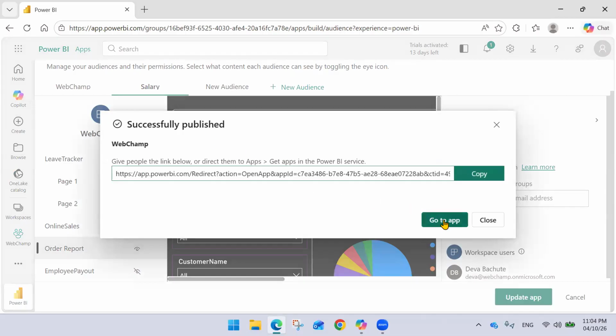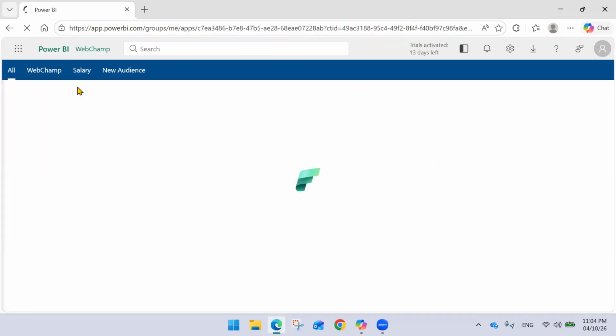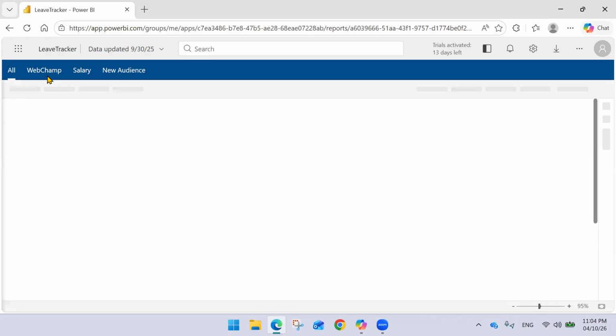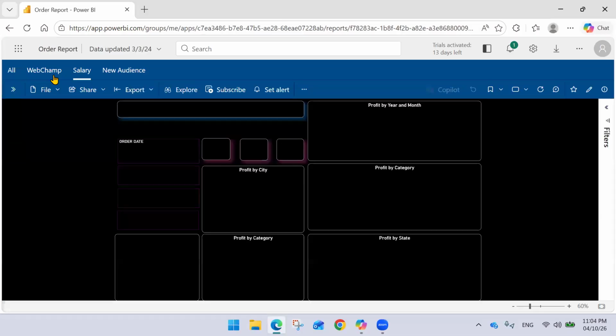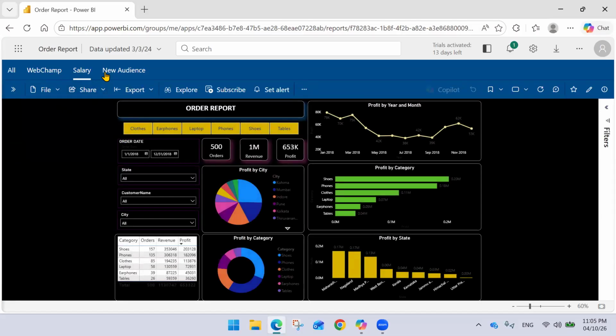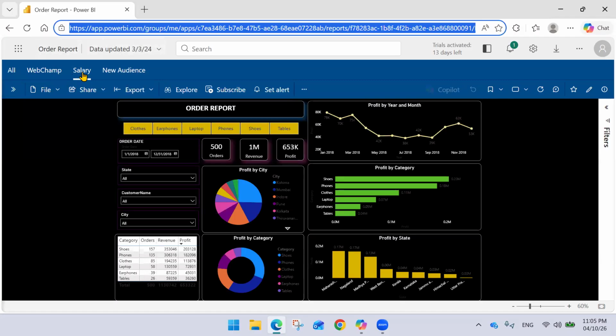And then you can click on go to app. As soon as you come to the app, you will be able to see there are audiences. Since I have access at the workspace level, I'm able to access all these audiences. But if you select the specific audience and share this link, the one who has access to this salary audience will be able to see only this report. All other audiences will not be shown to the user.